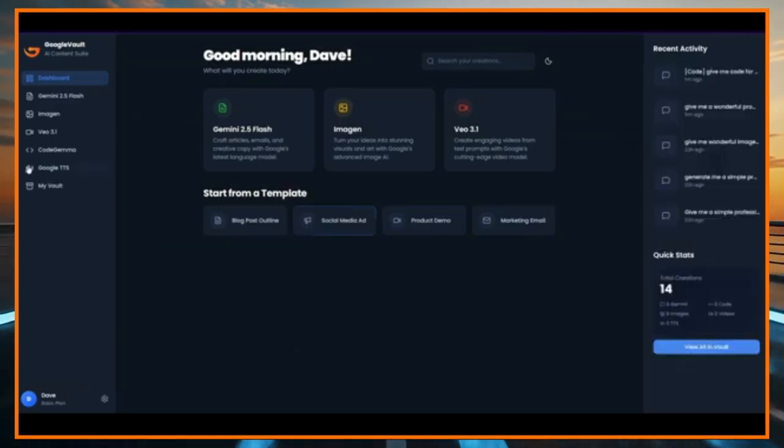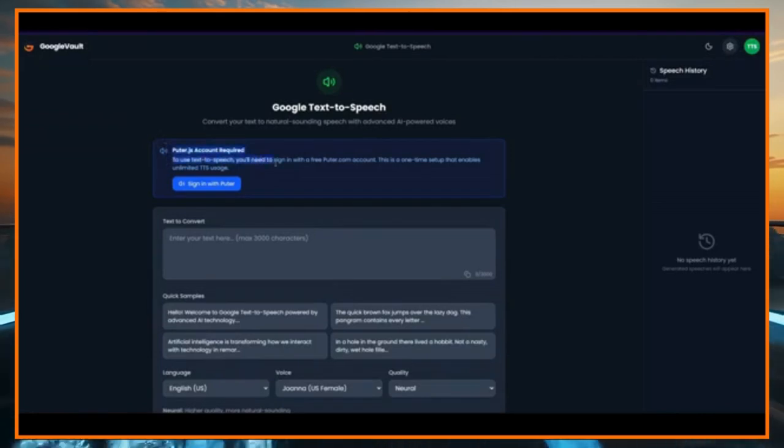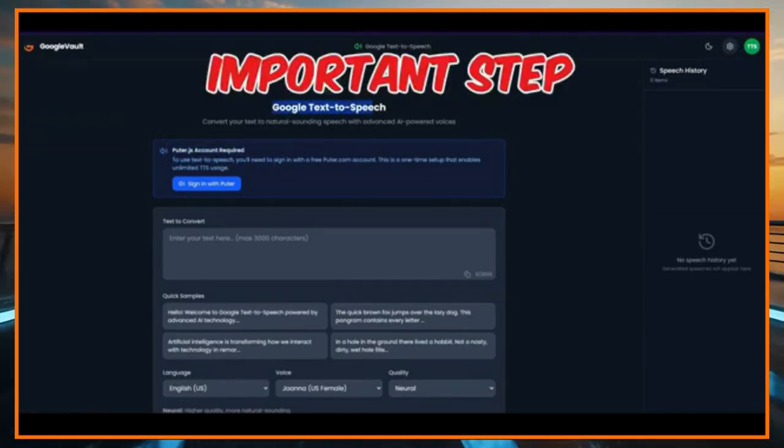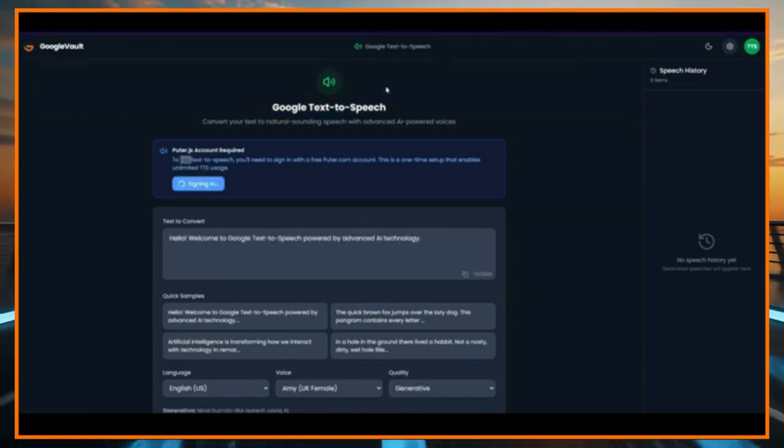And finally, the Google TTS tool. It is the tool to convert your text into speech, also called as text-to-speech tool. And this is an important step to watch it. To use this Google TTS feature you need to create a free account in Pewter website to use it as unlimited.